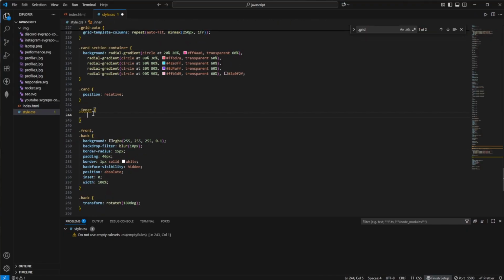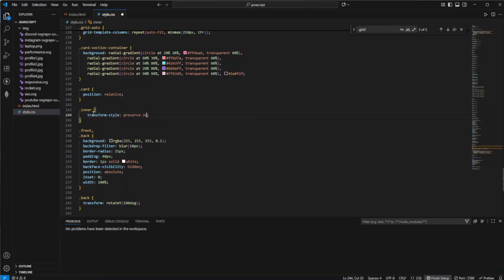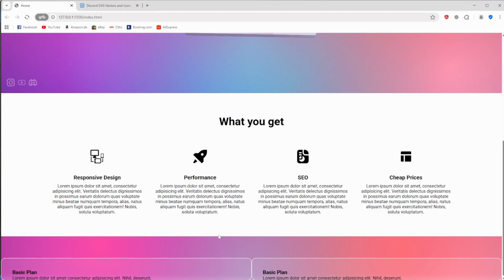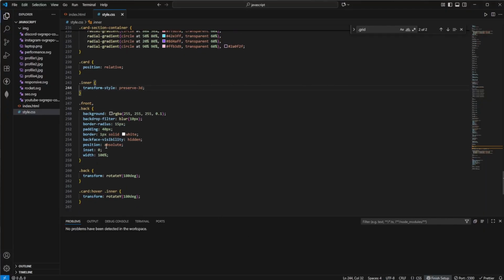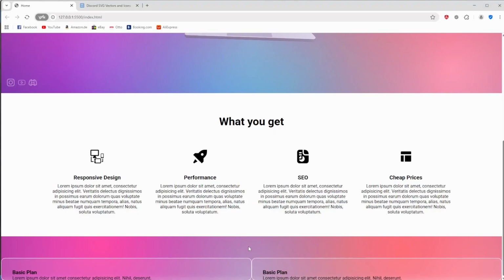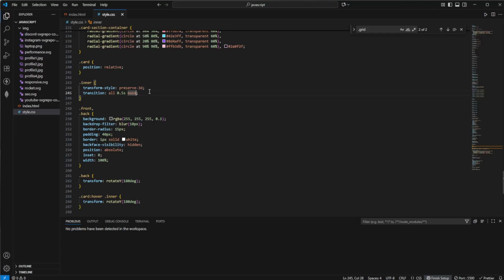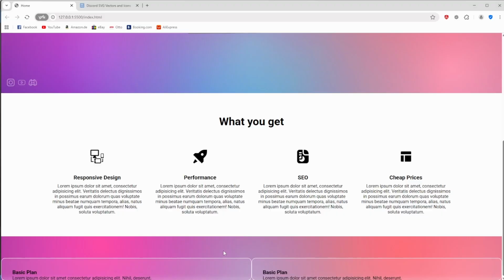And inside of this inner class, we use transform-style, and we say preserve-3d, which keeps the 3D transformation into account. Now we can also say that once we go into our .inner transform state, basically our hover state, let's use a transition of all of 0.5 seconds of ease, for example. And now once we hover, we basically have this cool flip effect. It would also make sense to use a perspective of 1000 pixels, which will make the effect look basically a little bit more 3D, and this is the effect that we have right now.